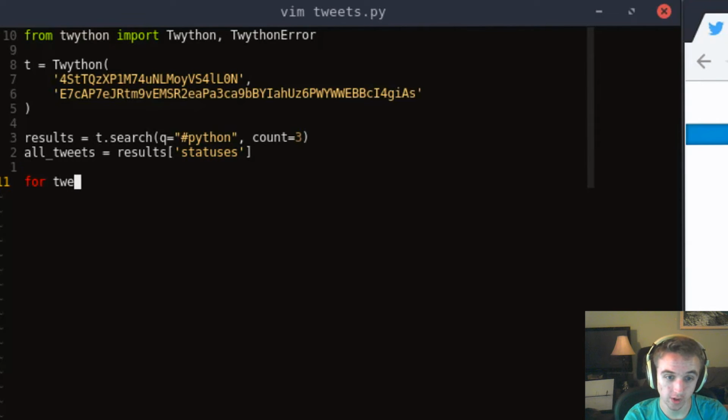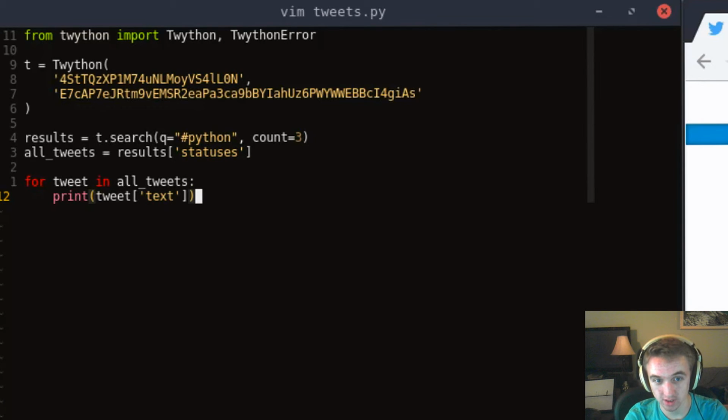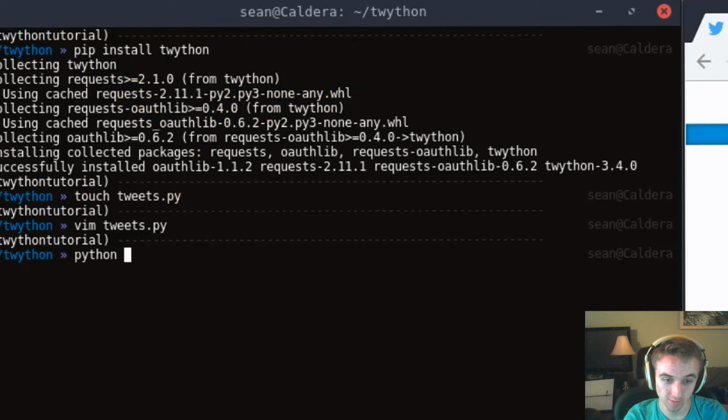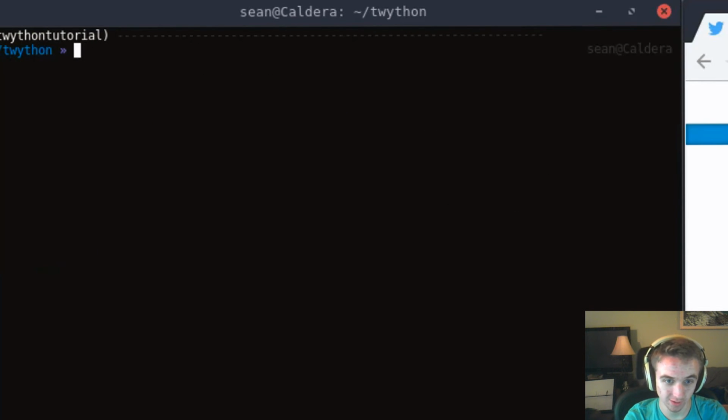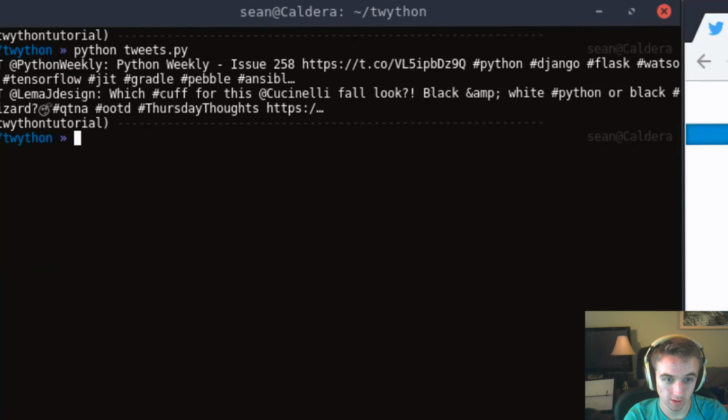So what we can say is for tweet in all_tweets, print tweet, and tweet is another dictionary, so we want to access the text key inside of the tweet dictionary. And that should work. That should be everything we need to search for 3 tweets, the most recent tweets on Twitter with the hashtag Python somewhere within the tweet. So I'm going to write and quit out of Vim, and then run the file by saying python tweets. We clear the screen first. Python tweets. There we go.